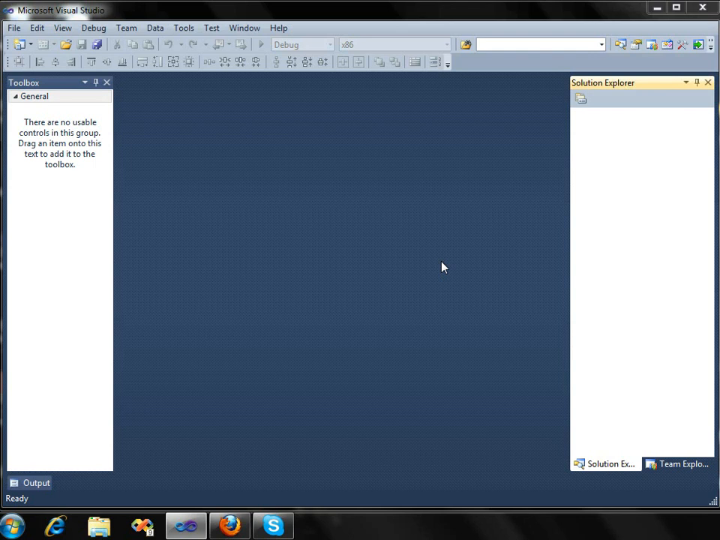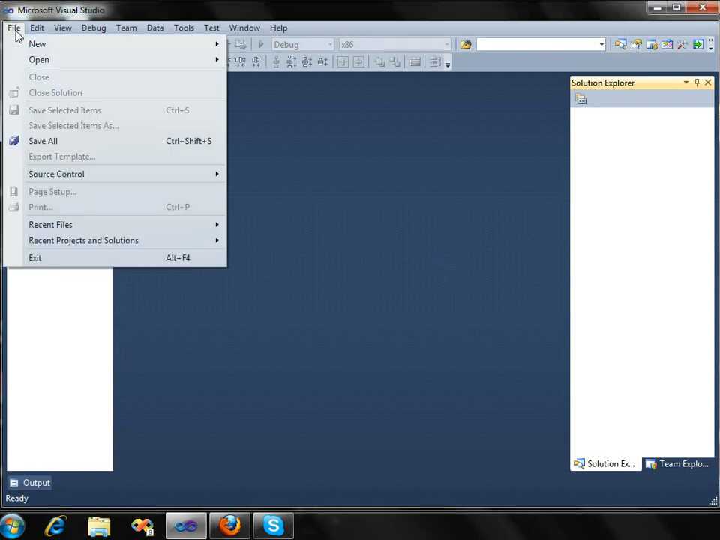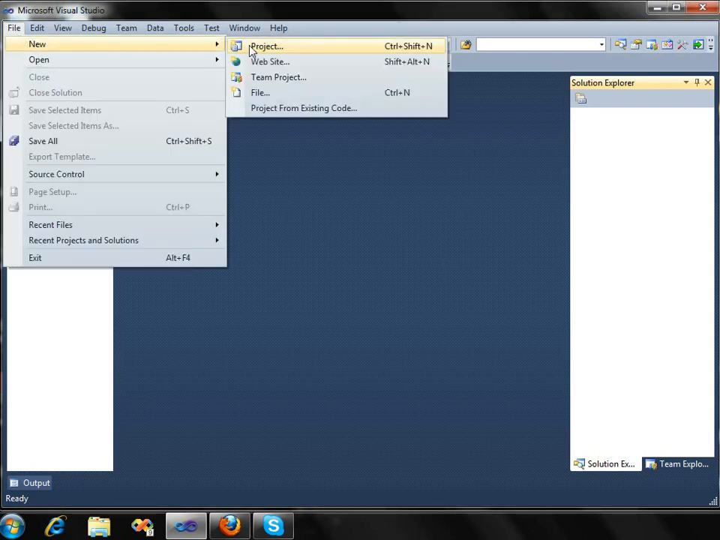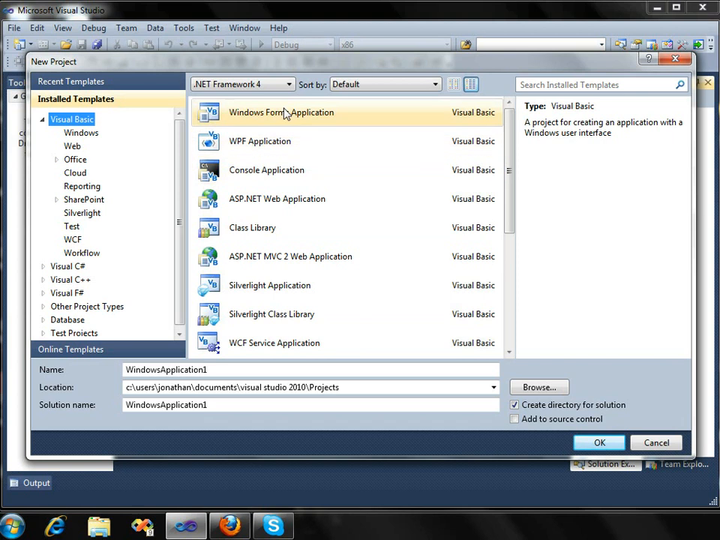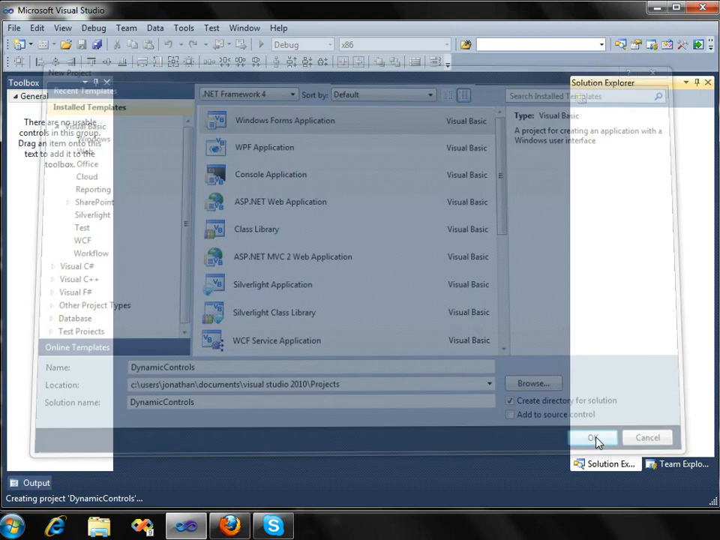Tonight I will be showing you how to use Microsoft Visual Studio .NET to dynamically place controls on a form using the Visual Basic language. I have Microsoft Visual Studio 2010 open on my desktop. I will go to File, New Project, and it will be a type Windows Form application. I'll just give it a name here. Let's say Dynamic Controls. And wait for it to load up.